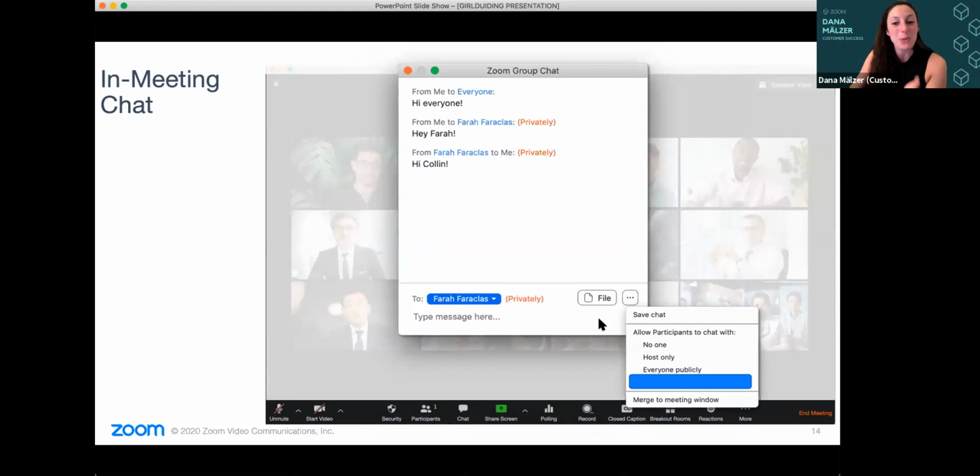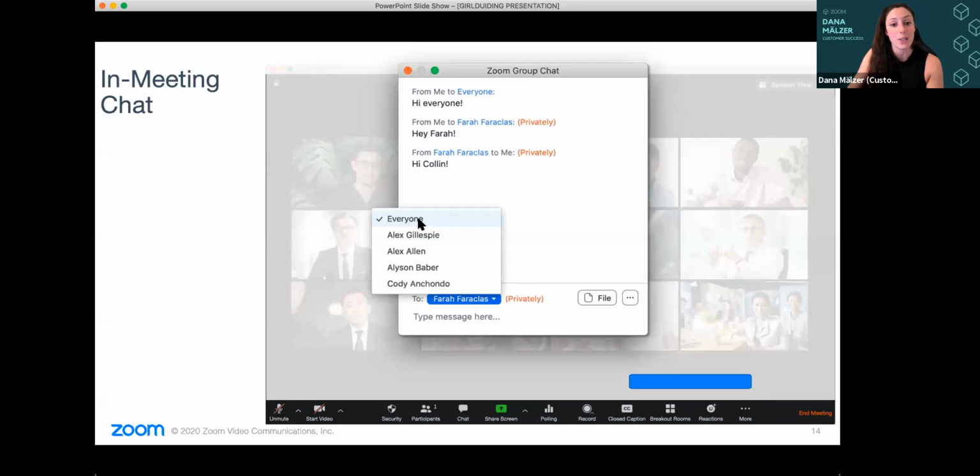But from here, you would be able to, for instance, save your chat. You can also allow participants to chat with nobody. You can allow the participants to chat with only the host or everyone publicly as well. So if you want to send a message to everyone, just feel free to enter your message there and make sure that it's on everyone too.